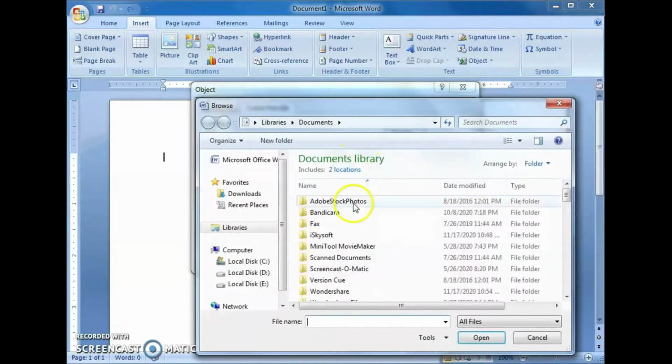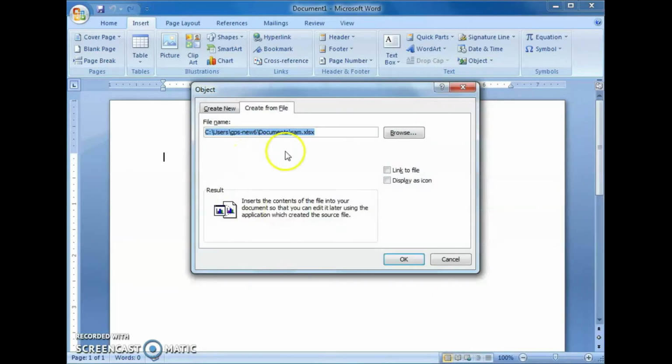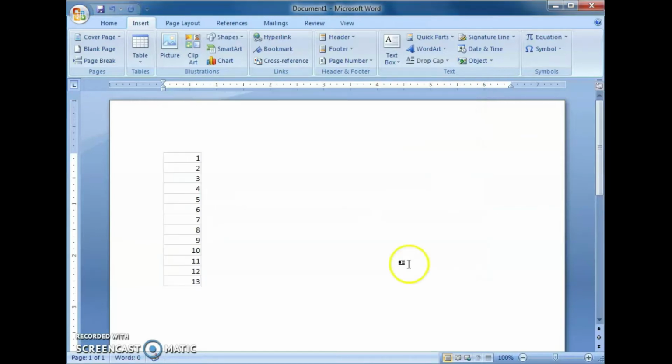Browse, then any PDF or spreadsheet we can select. Select one spreadsheet, then click on this Insert button. After that, you have to click on this OK button. Then that particular file is inserted to this document. Now the object is embedded and available within your Word document.